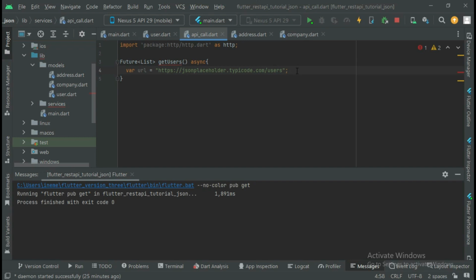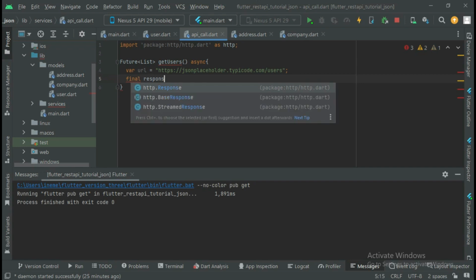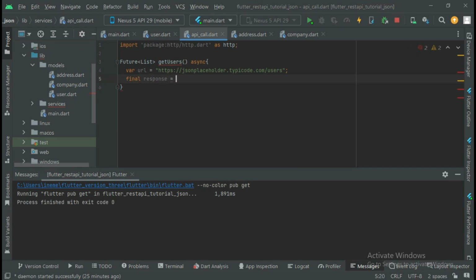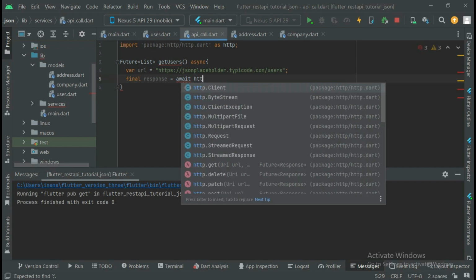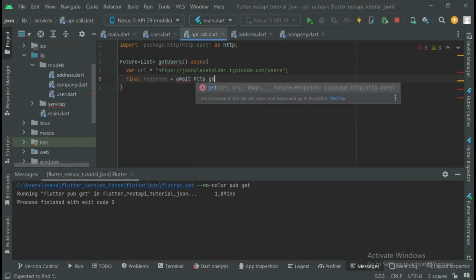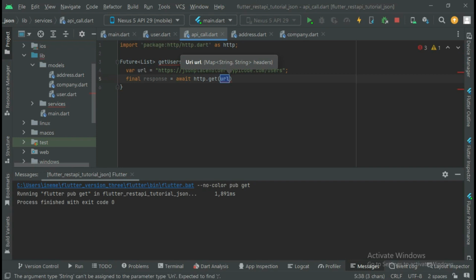So let's continue. So I will set a final response. I'll set it equal to await. By using async await, I'll say await http.get. Remember that we are making a get request. We're not making a post or patch or put request. It's a get request because we are getting all the response from the JSON server. So we say final response equal to await http.get.